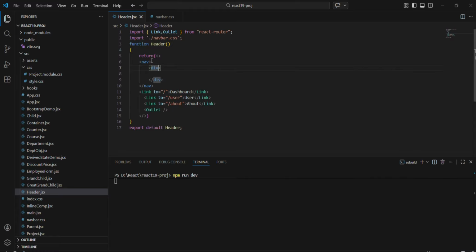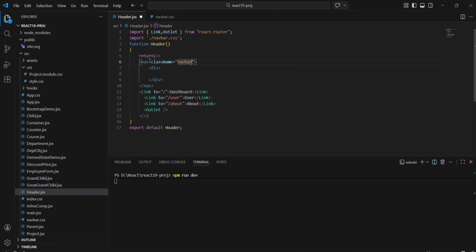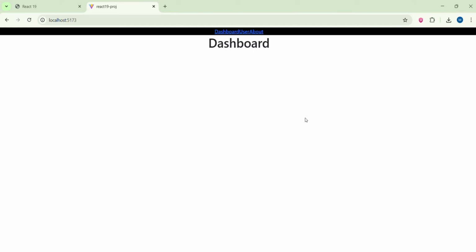Now, open header.jsx. Add class name navbar to the nav tag. Now, place all the link components inside the nav tag. Now, test it in the browser. You will see the navbar styled with a new CSS. You can see the navbar is styled.